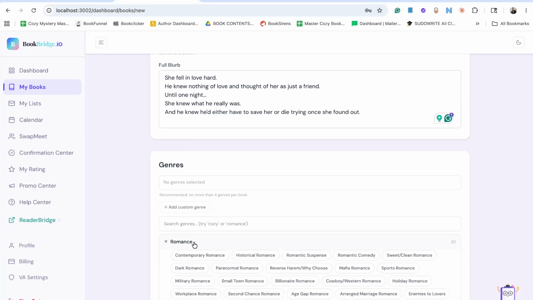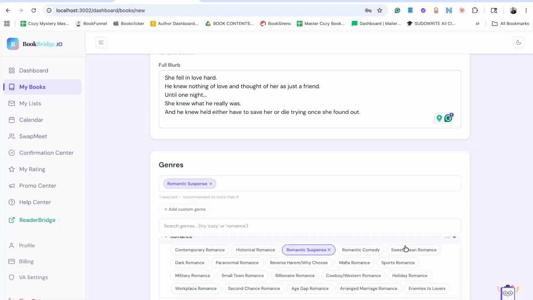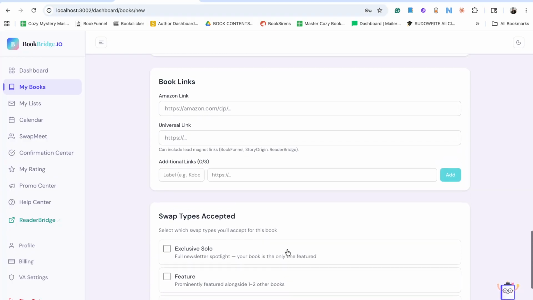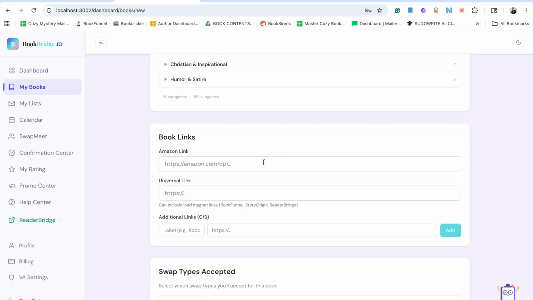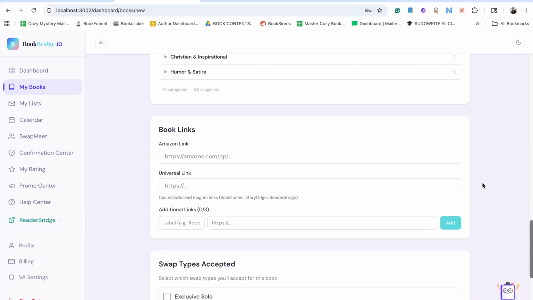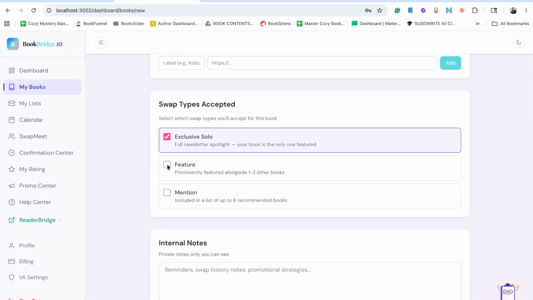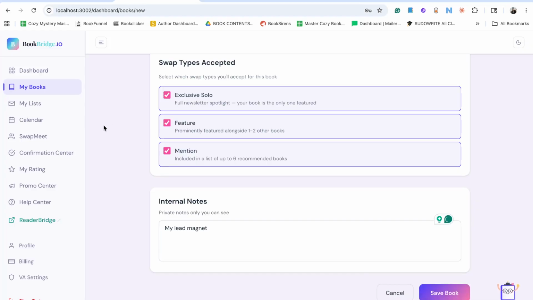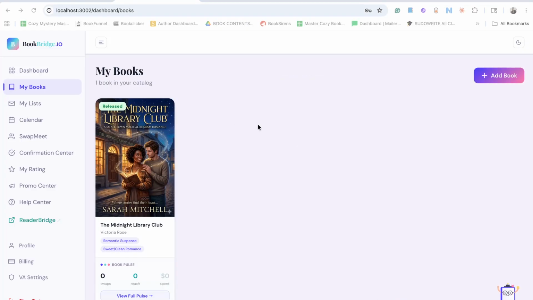Genres. Let's see. We said we were doing some romantic suspense. Okay, add those in. We're good there. You can add in your book links. You can leave this blank for now because we're going to create a lead magnet for this, right? And so we don't need that. And then what you are willing to swap, and then you can use this for yourself. And save the book. Okay, now that our book is in here, we're ready to go.